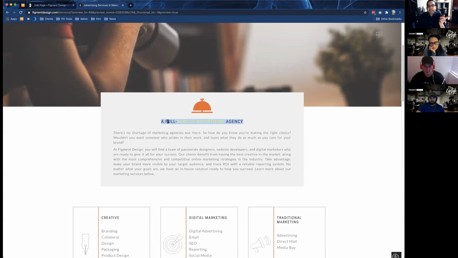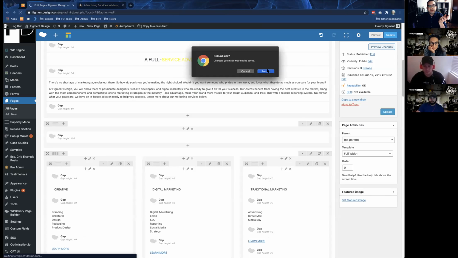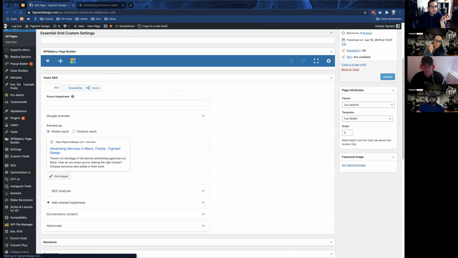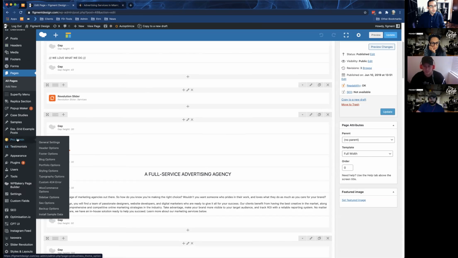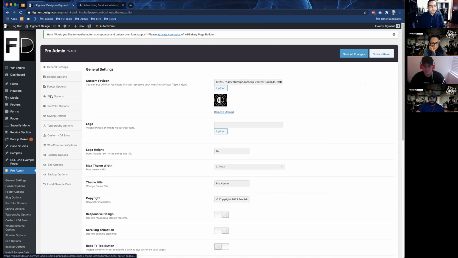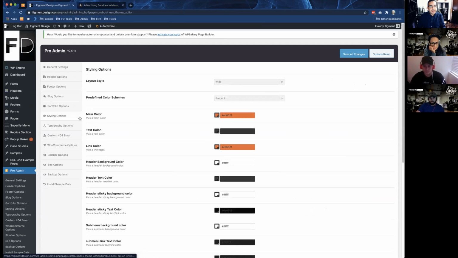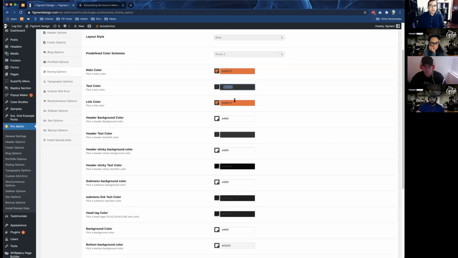But what happens when they tell you, oh, can you change all the titles on all the inside pages? Well, that's where the actual setup for the coding comes in. We're going to need to go to the admin, meaning that we're editing the actual theme already. And over here, on the styling options, we can go in and tell it, okay, all the main colors are going to be this color. All text color is going to be this color.